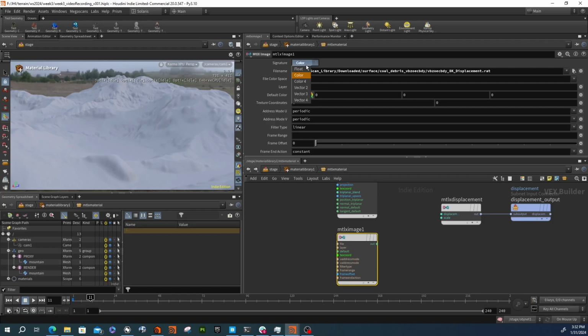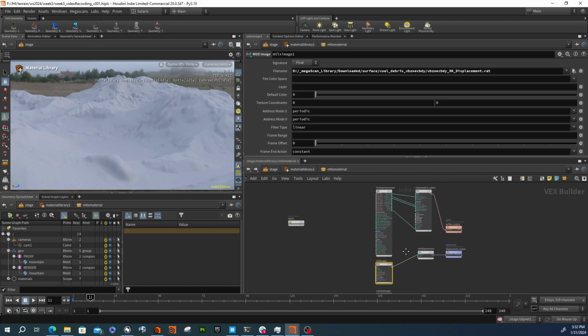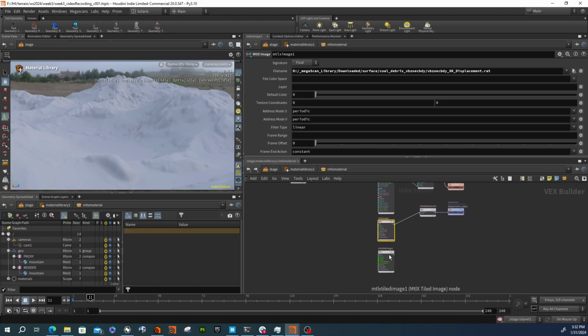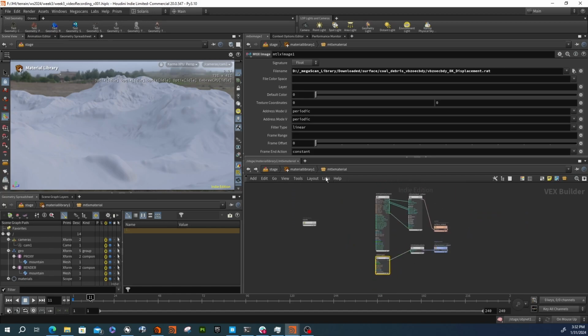And this is going to be, for its color, a float, not a color. And then we'll plug this into displacement. So now, in theory, we've got a shader kind of set up. Let's give this a test.